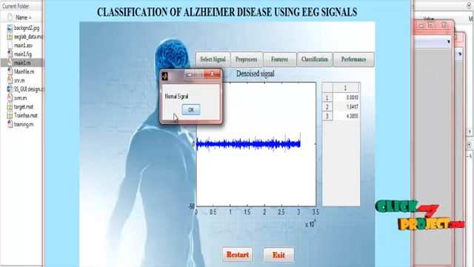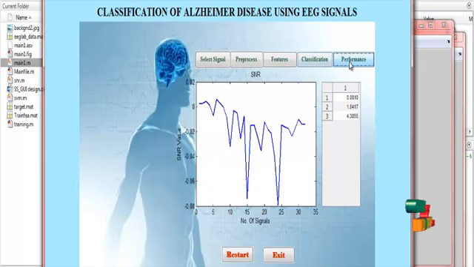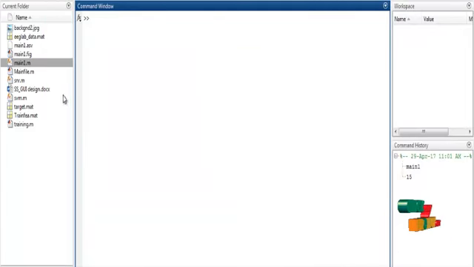I will classify the signal as normal, so there is no problem in the EEG signal. I calculate the signal as normal, and then click OK. Finally, the performance analysis. This shows the number of signals, how many signals are present, and the SNR values, signal to noise ratio, how many values are present. Finally I will click exit, so the whole process will exit.